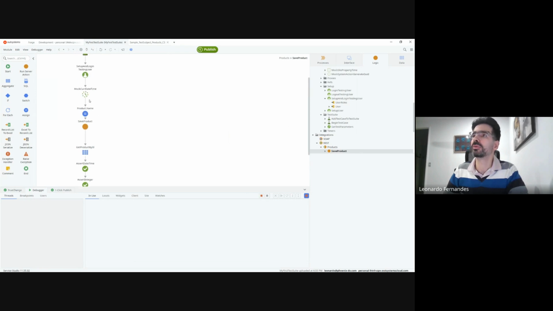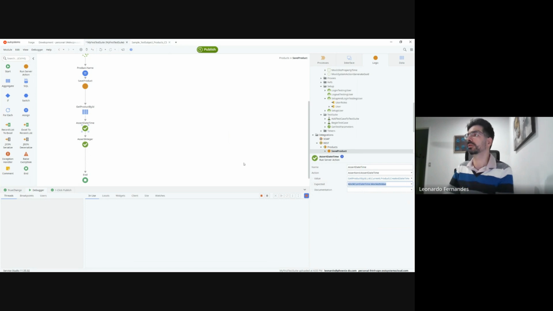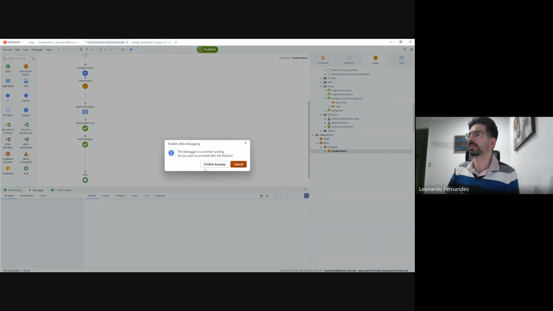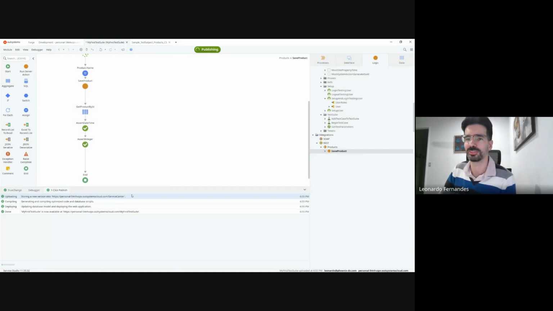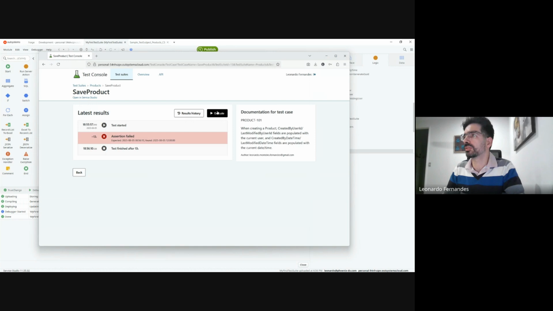Murphy's Law. The way you should use this mock current date time is when you're building the assertion. You shouldn't use current date time again. You should use the mocked value. Technical reasons I don't have time to talk about today. And that will pass even if you wait hours between this save product and the assertion. The values will always match.